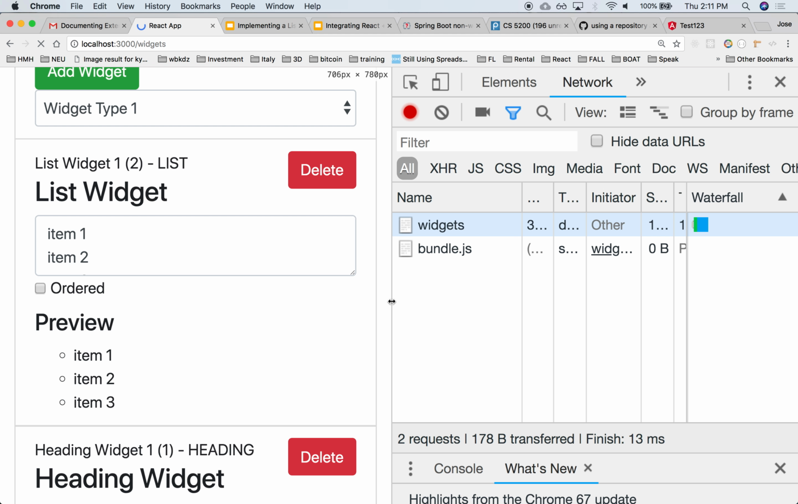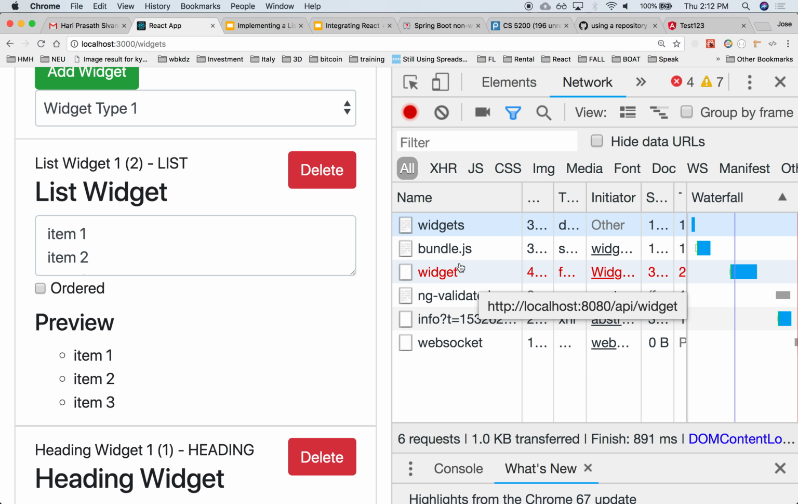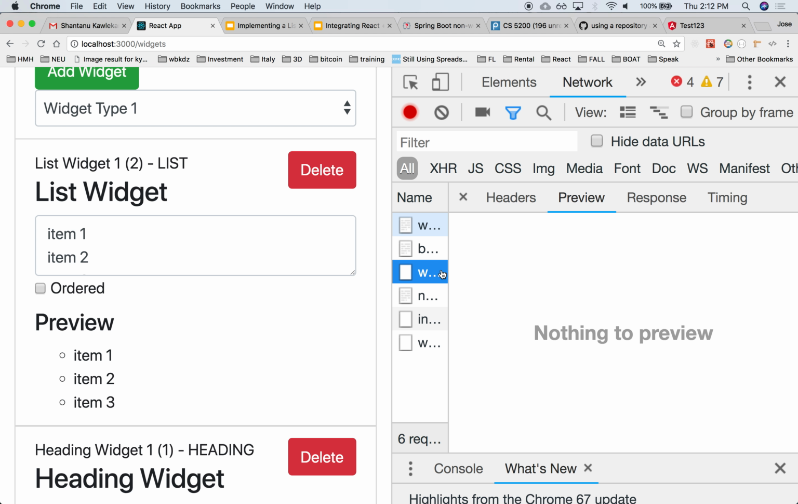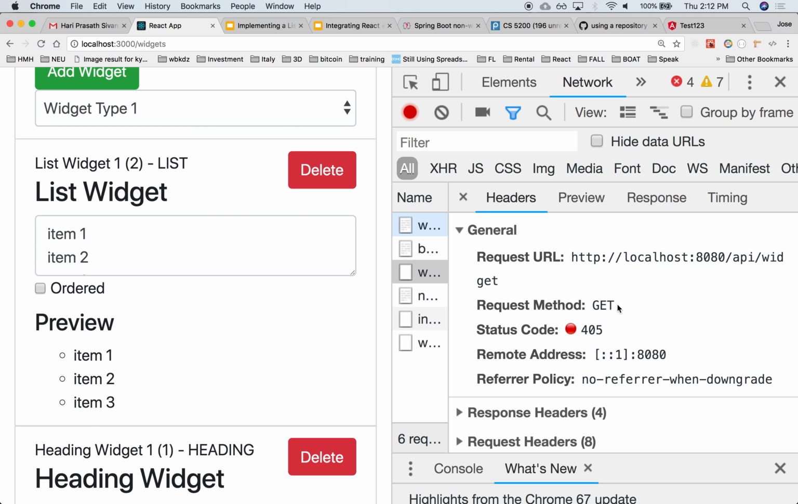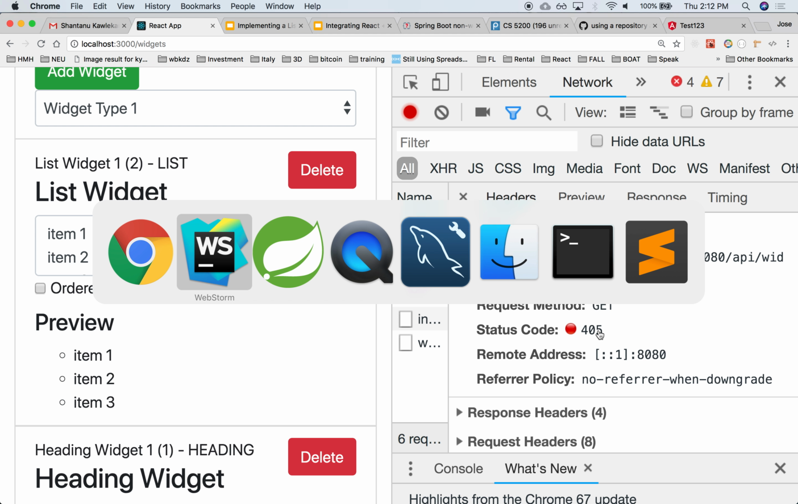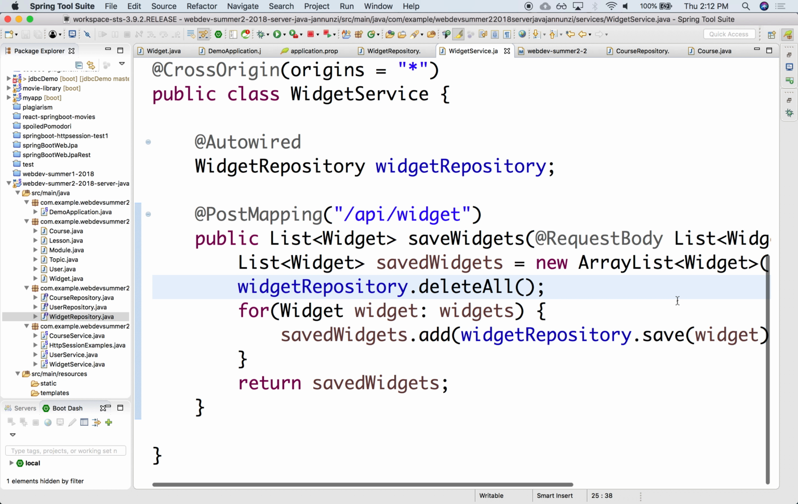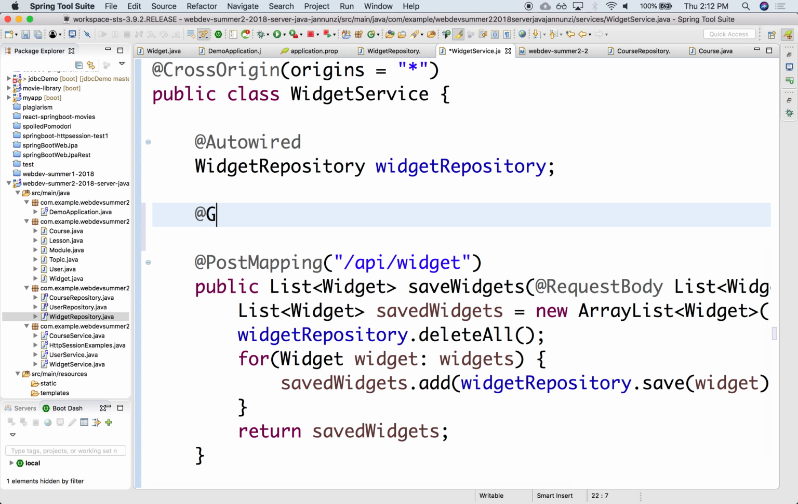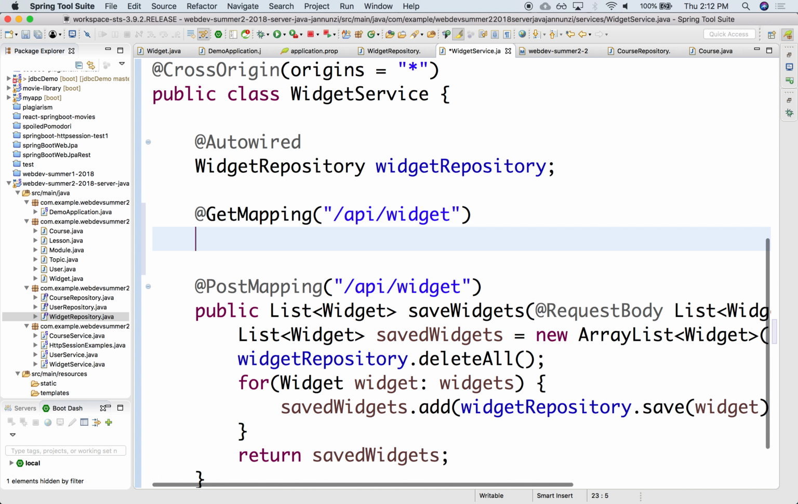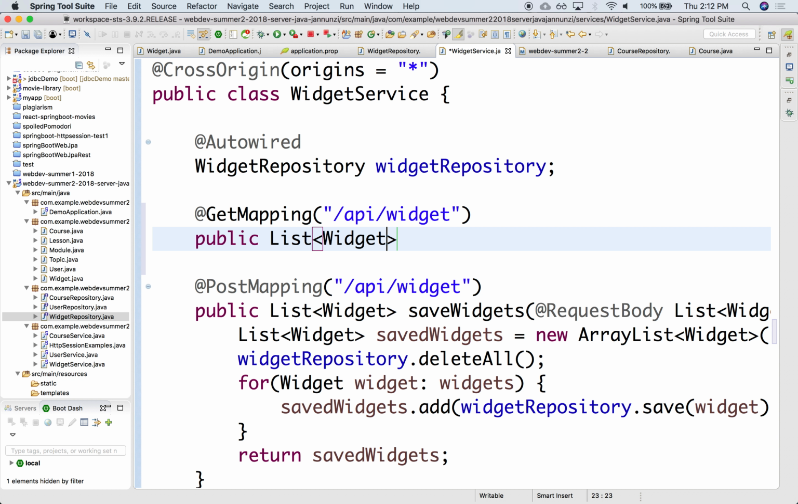Okay? So let's take a look at that. All right, let's refresh the page. Notice that it went out to the server. There's our get. It went out to API widgets, but the server is saying there's nobody on the server listening for this get. So on the server, we would need to implement a get mapping mapped to API/widget that is going to return a list of widgets. So find all widgets.